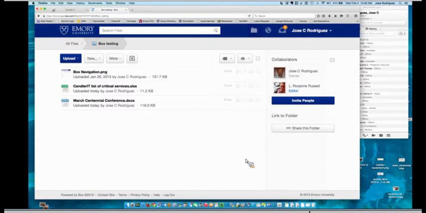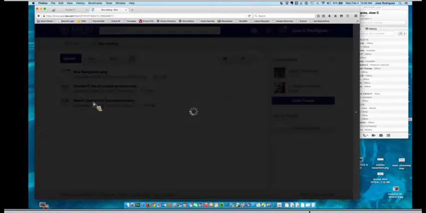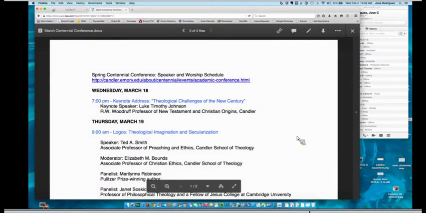So we've seen how we get content up, and we've seen how to invite collaborators. Now the next thing we would want to do is obviously edit a document. So let's open this document here, March Centennial Conference. We can see it in preview, and we can see this little pencil here that says edit this file. This is a feature whereby you can edit this document and have it saved online and updated.